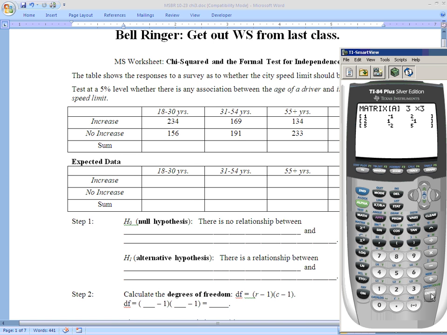Right now the order is 3 by 3. That's rows, then columns, like RC, remote control, radio control, or Royal Crown Cola, or RC. So rows first, we have 2 rows of data, increase and no increase. And then we have 3 columns, which is the 3 different age groups that we have. And now we just enter in these numbers from left to right. So 234 is our first amount. And then 169 was our next piece of observed data.